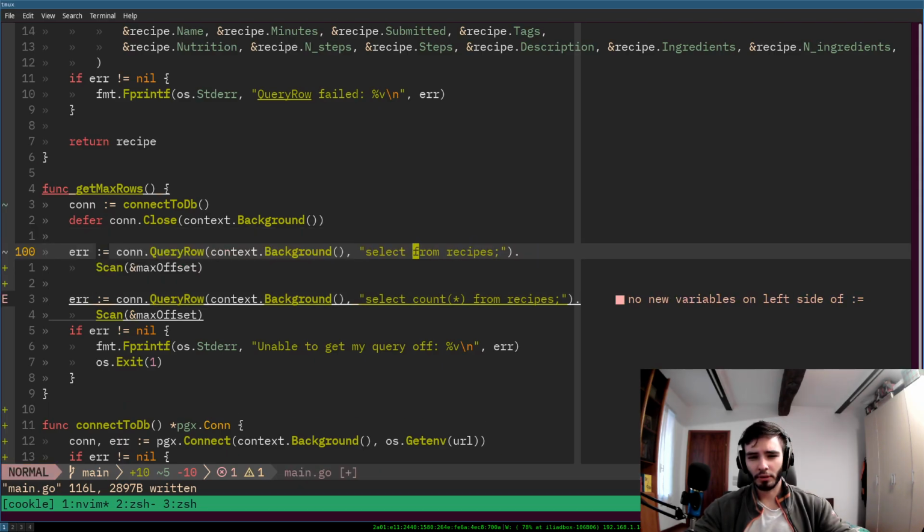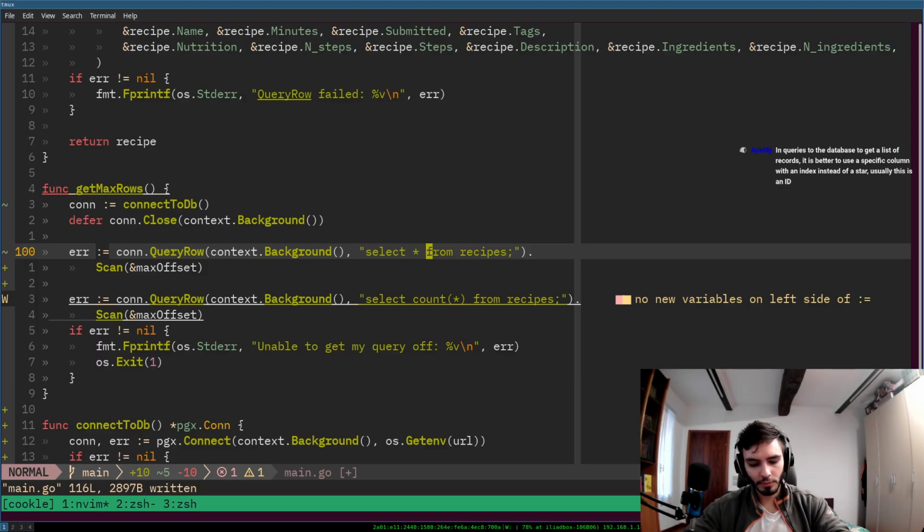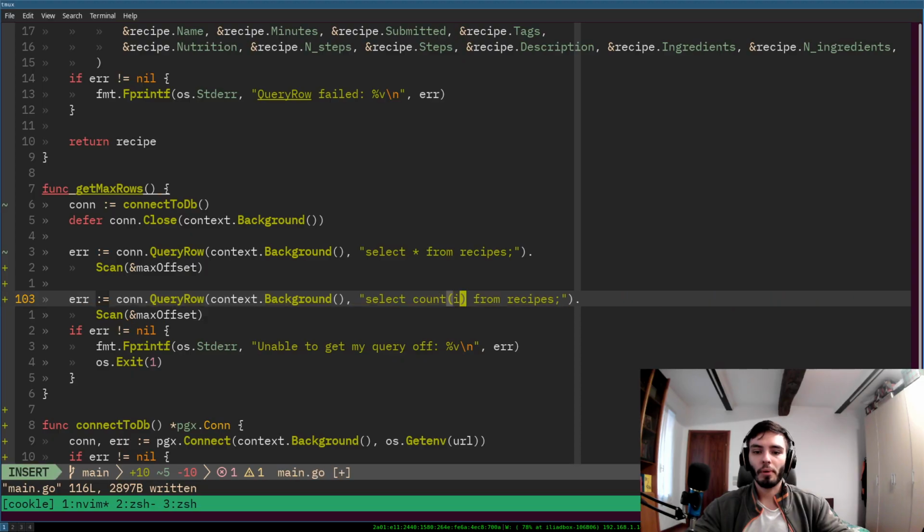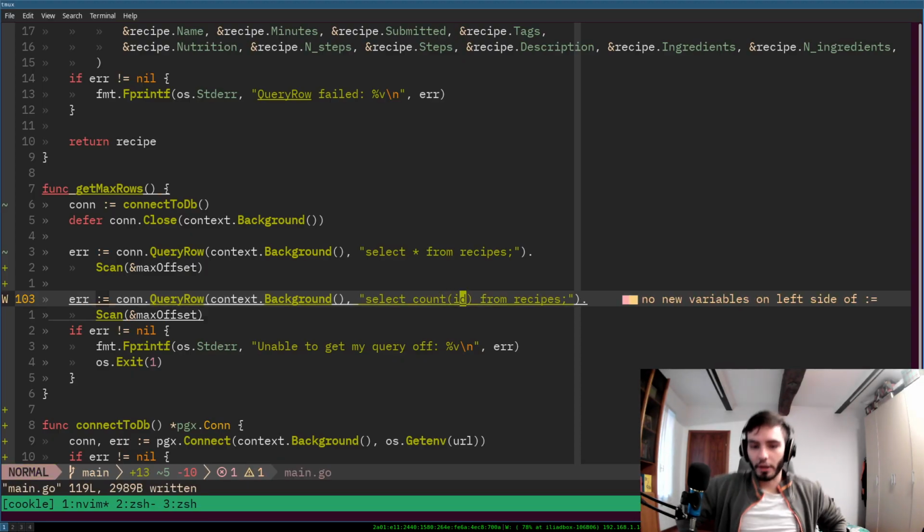Yes, I'm going to select anything. In QuestDB, to get a list of records, it's better to use a specific column with an index instead of star, assuming this is an ID. It's going to be faster. It's better to use a specific column with an index instead of a star. Usually try an ID. It's reading less if you get for ID.